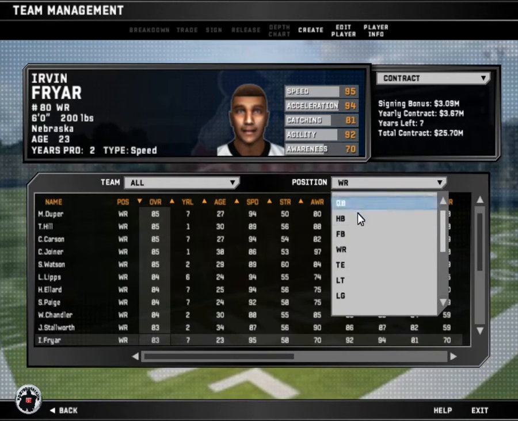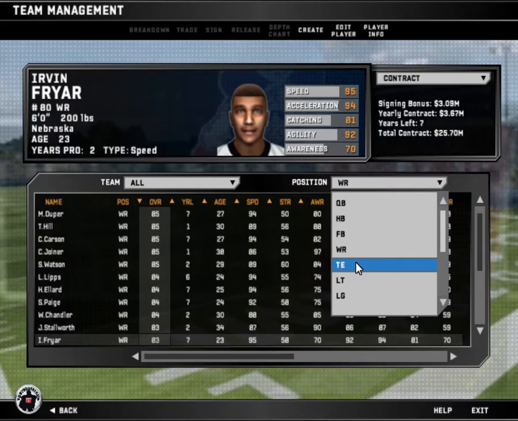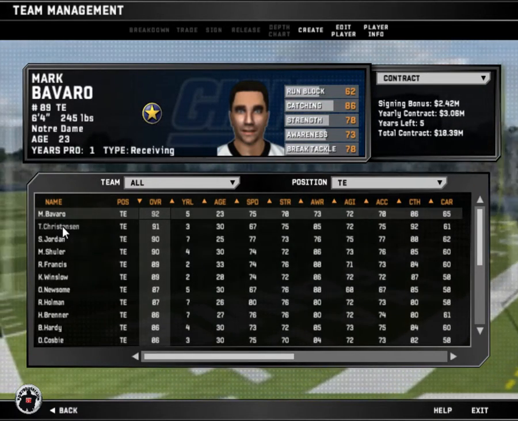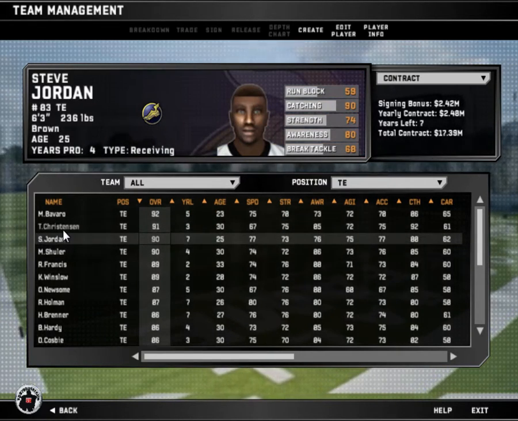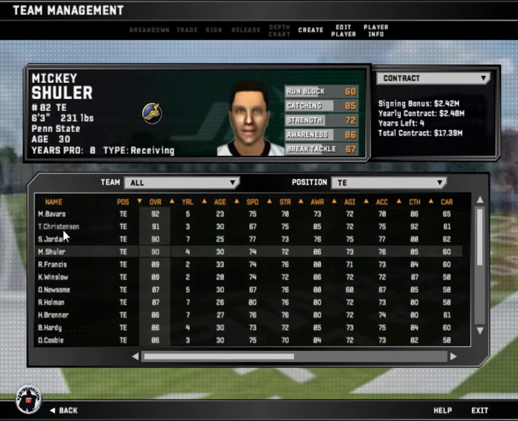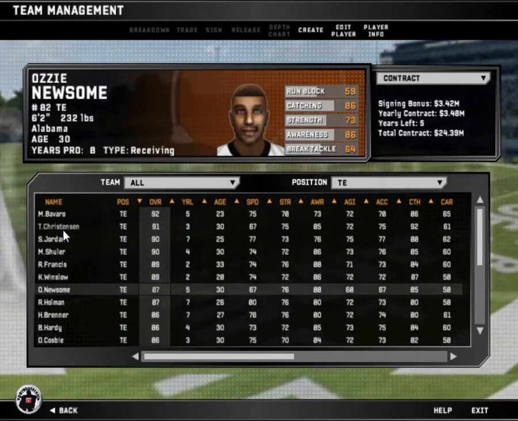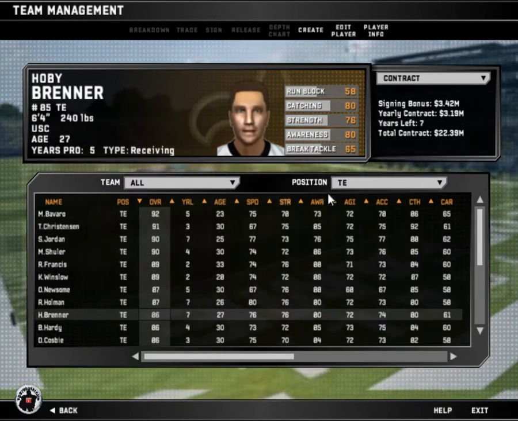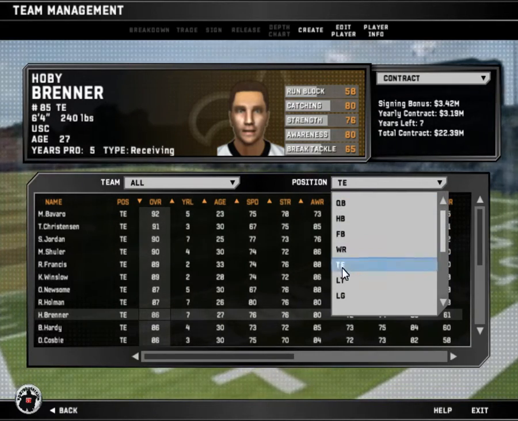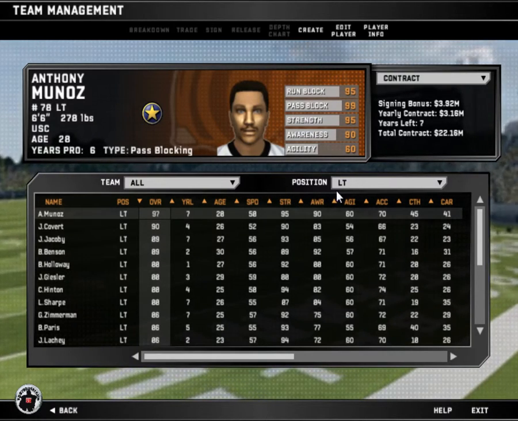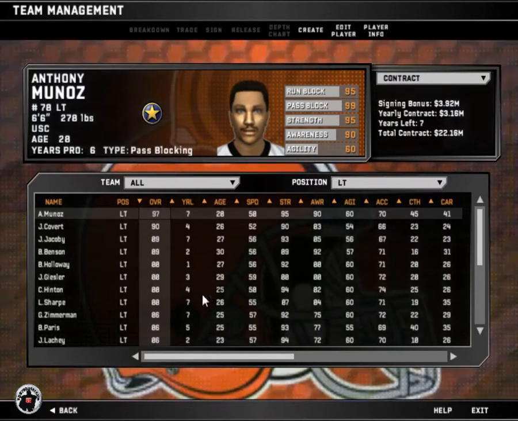And there's just some really good guys here. I'm going to go pretty quickly from here on out. Tight ends, we have Mark Bavaro, Todd Christensen, Steve Jordan, Mickey Shuler. I think it's Mickey. Kellen Winslow, Ozzie Newsome, Hobie Brenner down here. We'll go on. See Anthony Munoz over here. Joe Jacoby. Right here's Chris Hinton.